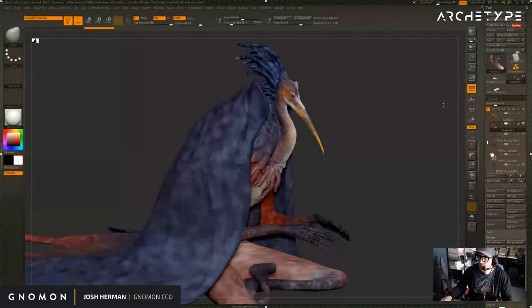All right, everybody, welcome back. So as you saw, I basically did a pretty hefty departure on what the character was looking like. I'm going to open up ZBrush real quick so you can get a chance to see what that is.